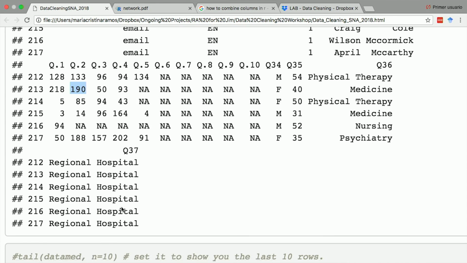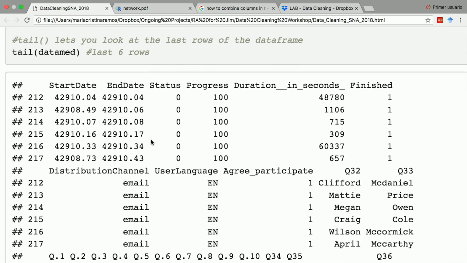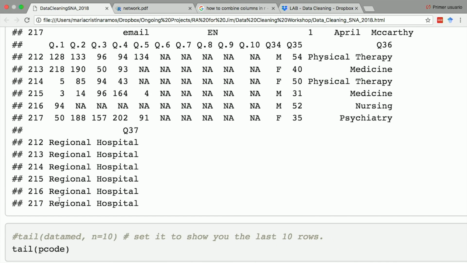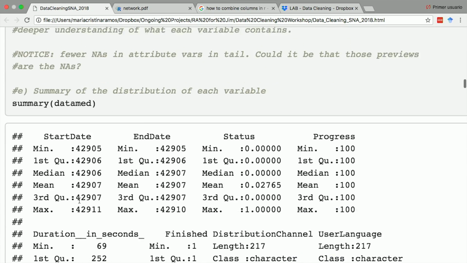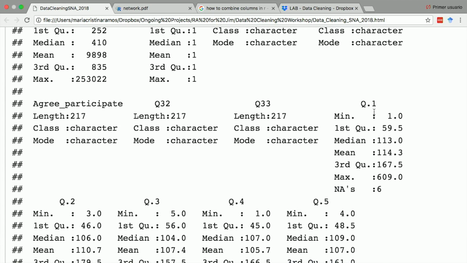And it's very important. Because this is the tail, these are the last observations in our data set, we know that we have 217 people max. And when we see this summary function, we see in Q1 that we actually have the number 609. This is impossible. This was an error. Something went wrong there.